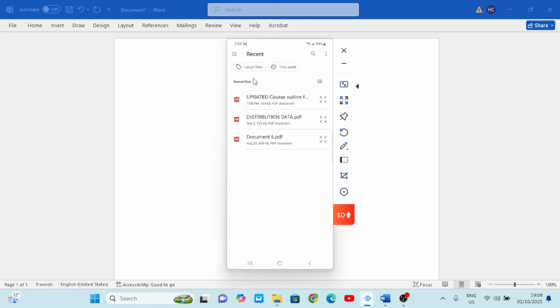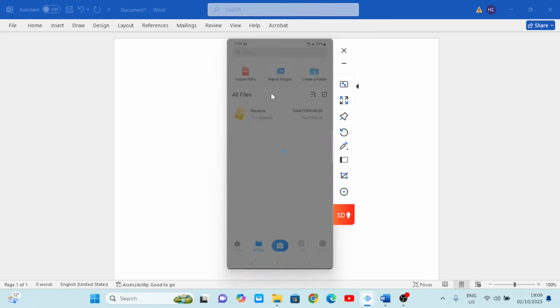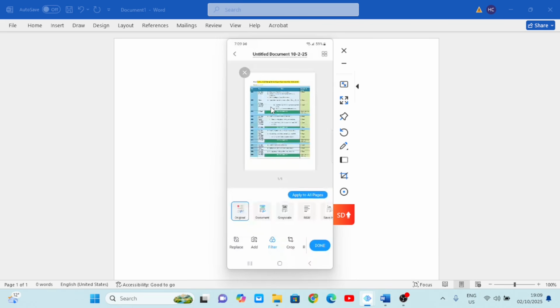The moment I click on PDF, you see that it brings out my updated course outline, which I just saved from my email, and I'll click. This could be any document that you want to sign. Let's say you have many pages in your document. You will come here and click all, apply to all pages, and you click this.